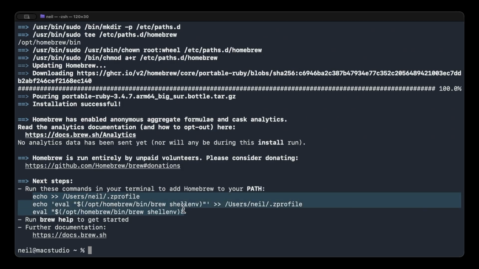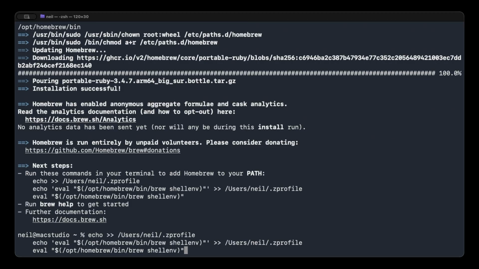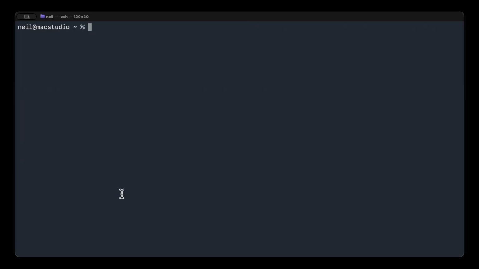Under Next Steps, run each of those commands. You can copy and paste all of them and press enter afterwards. Lastly, close your terminal window and open a new one so that all the changes take effect.